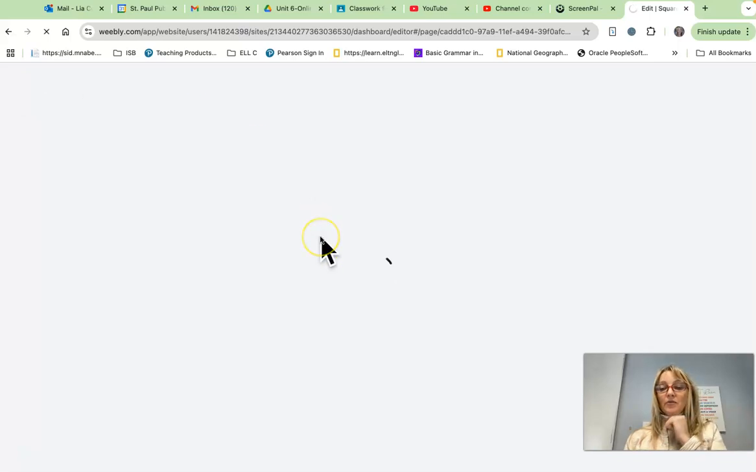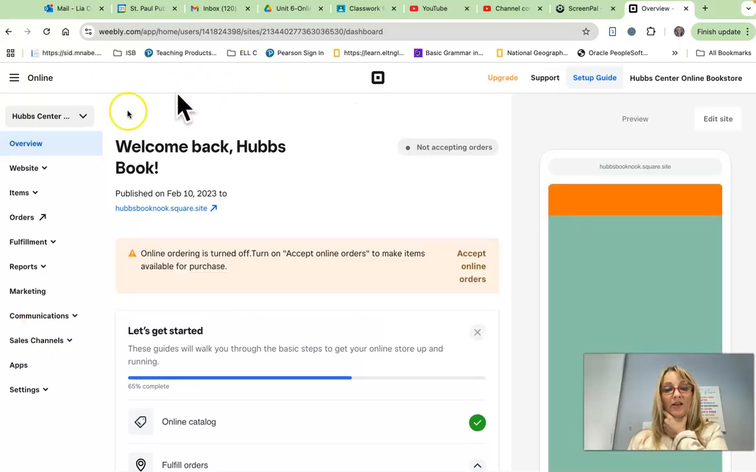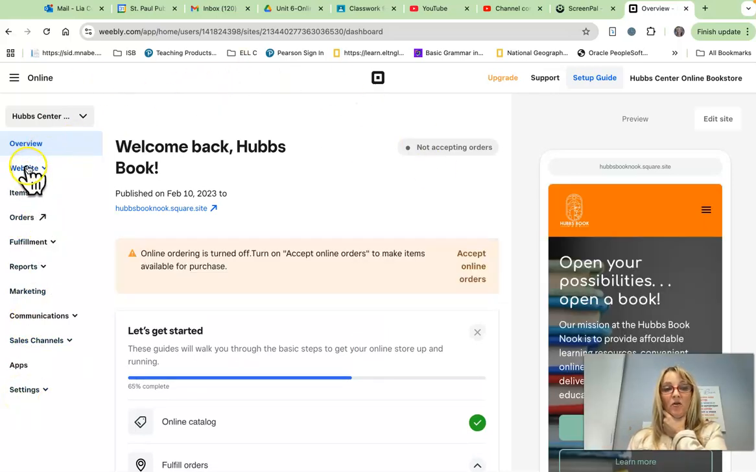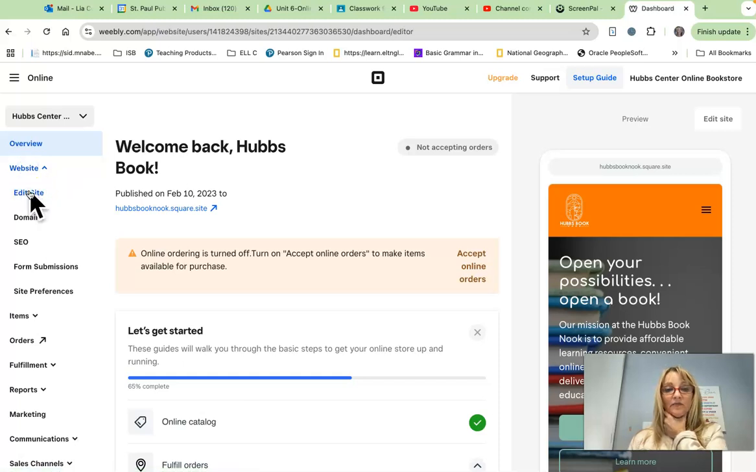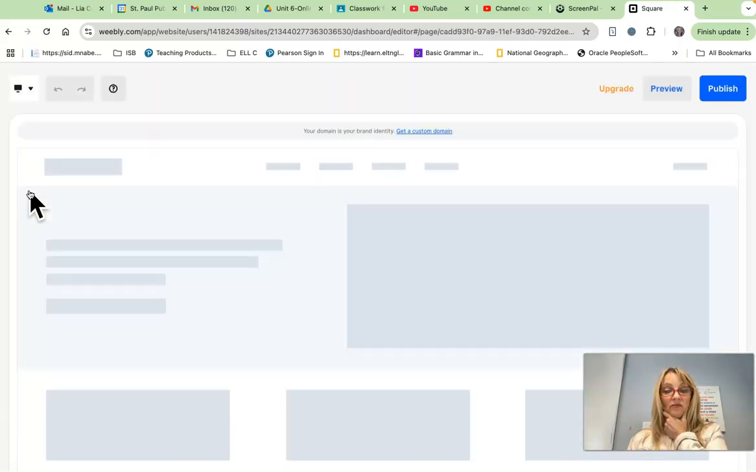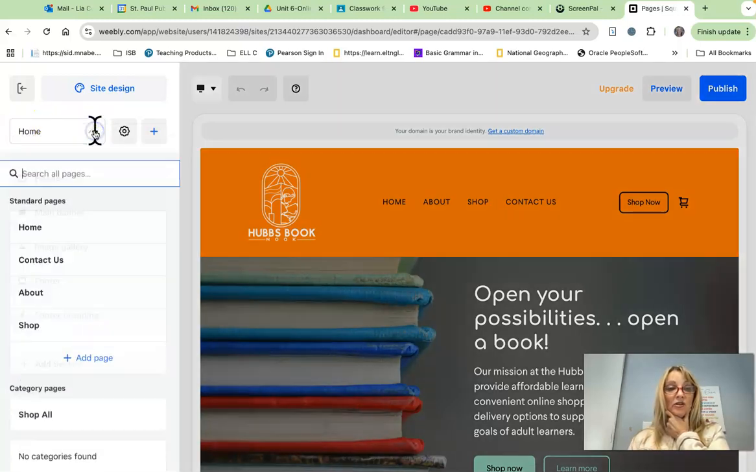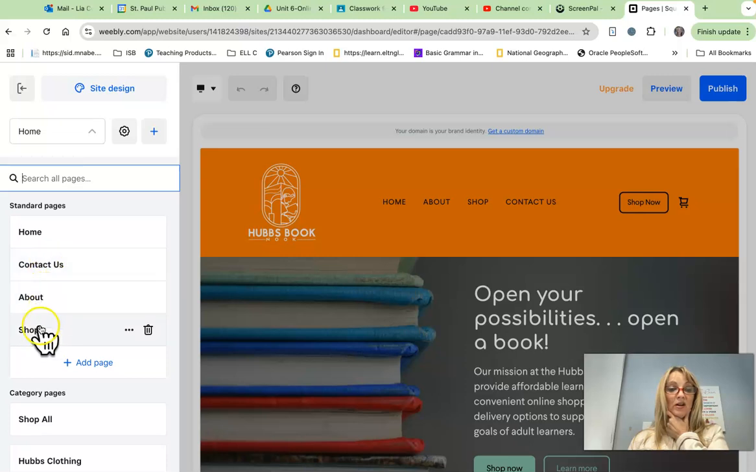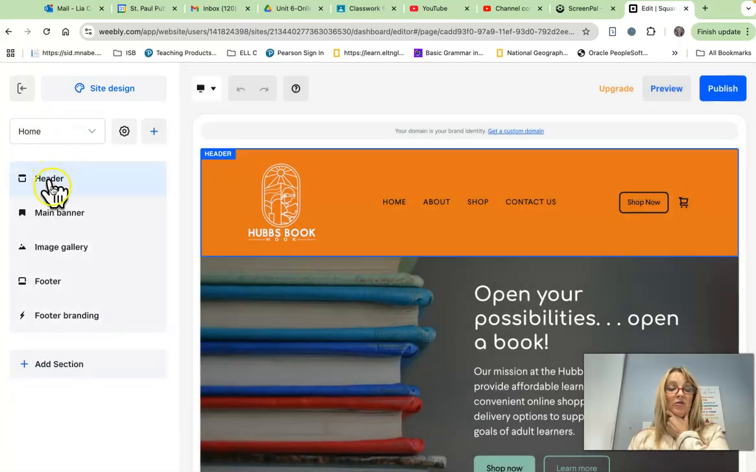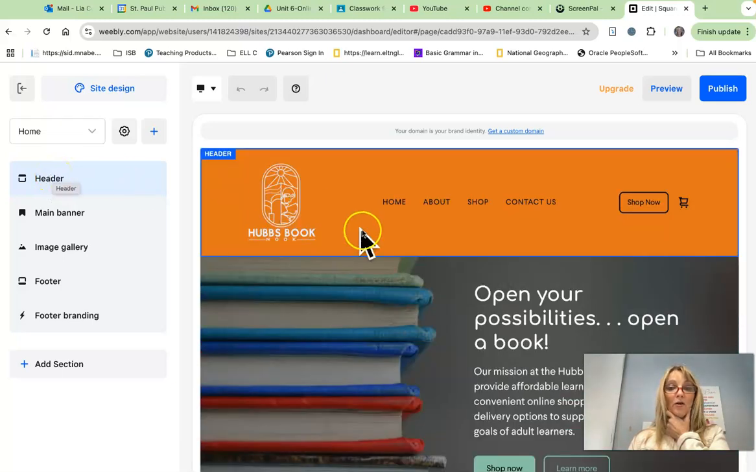And just quickly, I'll run through the steps again. Once you get to your Weebly website, you're at the overview page with all of the management features. Website, edit site. All right, right now we are on the home page. You will choose which page you want to work on, and you can add pages here. We're going to start with the home page. Here are the different sections of the home page. You can click each section to work on it, or you can click on it here to work on it.